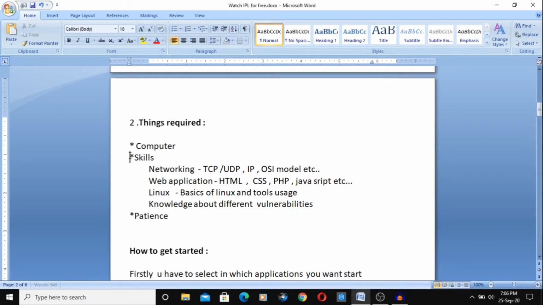next you need to have skills in the following fields, like networking. You should know the basics of networking like TCP and UDP. What is the difference between TCP and UDP? What does TCP mean? And IP addresses, how IP addresses are given to each device, how they are allocated, etc.